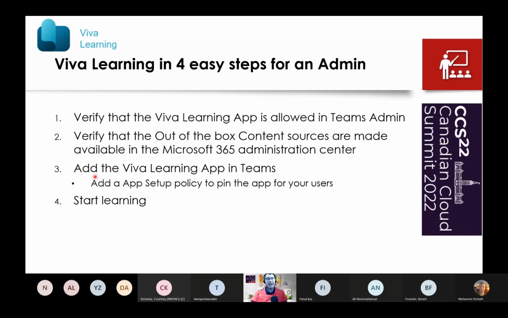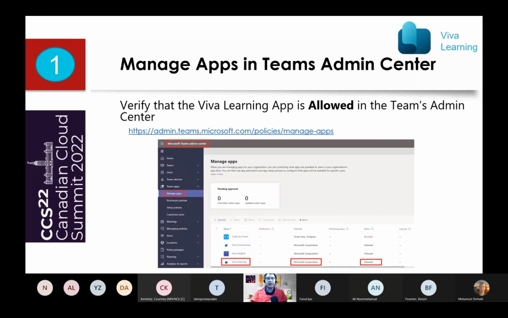And then you could manually add the Viva Learning app into your team, but it's better if your tenant admin builds up an app setup policy in Teams to pin the app for all your users. Once this is done, all you need to do is start learning. I've added the slide deck, which will be available, and the video is being recorded.